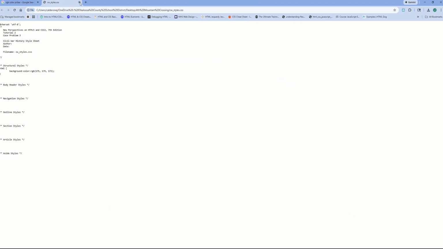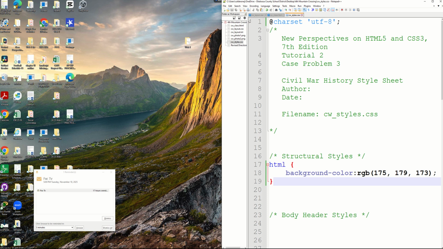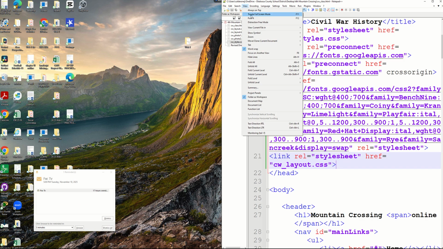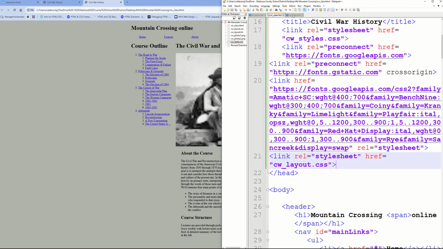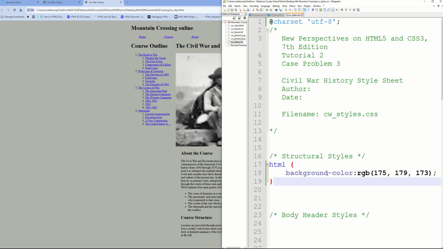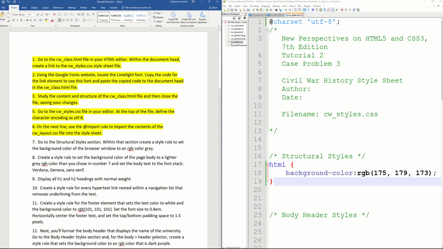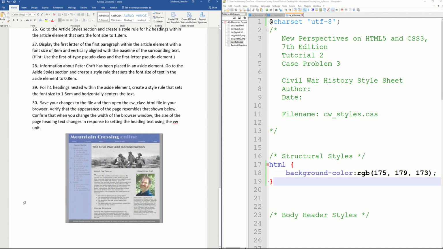Well, you can't run CSS, Miss Calderon. That's dumb. Got to go back to my HTML. Look at that. Does yours work? Yep. I am now done with number 7. This is actually a pretty short project.